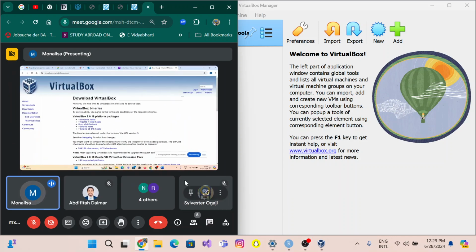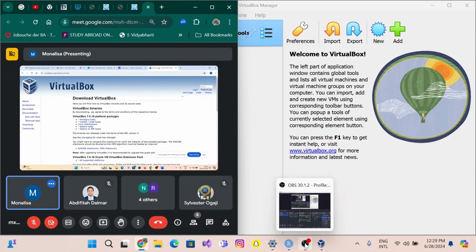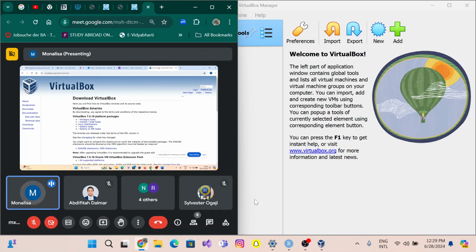Did you get the file downloaded? Click on the downloaded file to install. You do not have to change anything, just keep the settings by default. So what you have to do, click on this VirtualBox 7.018 win.exe file to be downloaded. And when the file has been downloaded, just click on that to install. Whenever you click to install, just click on yes, then click on next.